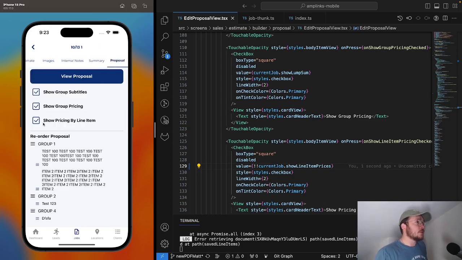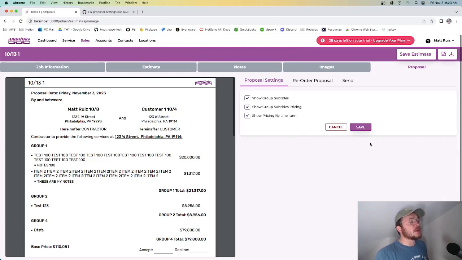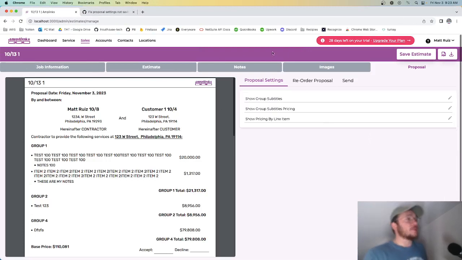But this was default to the wrong things. And I think that's just because I was updating these things on mobile, but I was still on the page on web. So when I saved on web, it actually overwrote the details. I'll just say that.